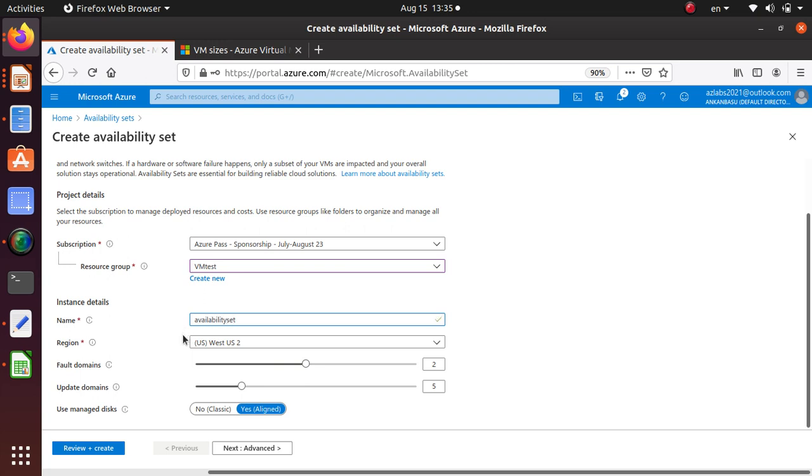For the availability set, the fault domain, you see by default it's 2, and if you move to the very right, it will only be 3. So that's the maximum you can get. So 2 is fine for me. And for update domains, by default it's 5, and it could be 20 at the max. So 5 is fine for me at the moment.